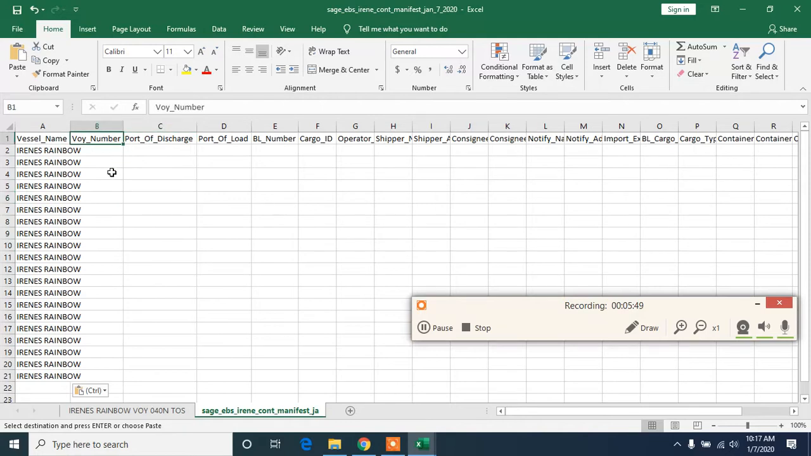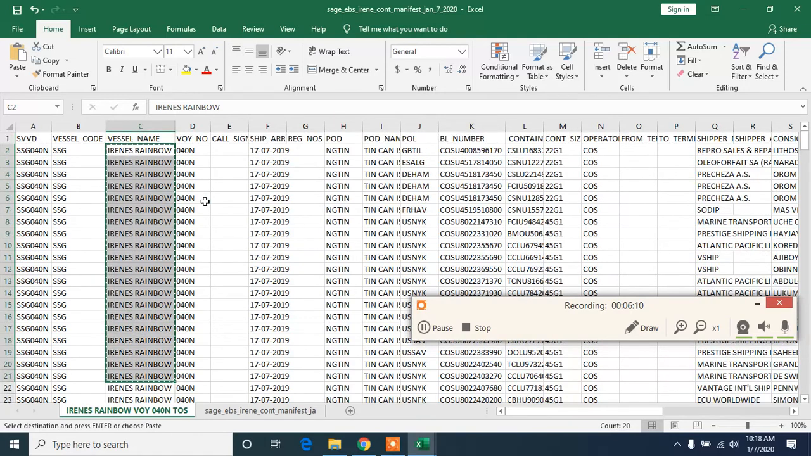The next column we want to talk about here is the voyage number. The voyage number of the vessel can be from 1 character to 8 characters, and it's the voyage number that has already been entered in the Sage EBS system. So the voyage number we have here must match what we have in the Sage EBS system. What we have here is 040N. I copy it, still 20 rows.